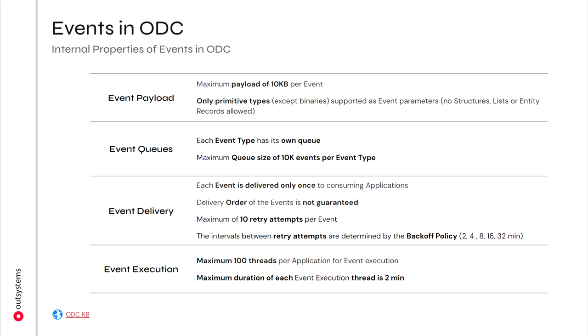In an event, the maximum payload is 10 kilobytes, and event payloads can only consist of primitive types such as text, numbers, Boolean values, dates, etc. More complex data types such as structures, lists, or records cannot be sent as event messages. Each event type has its own queue, which promotes isolation of events, and the maximum queue size for any given event type is 10,000 events. Events are delivered exactly once to consumers, but delivery order is not guaranteed, so be careful not to structure your applications to assume that an event will be received in an ordered fashion.